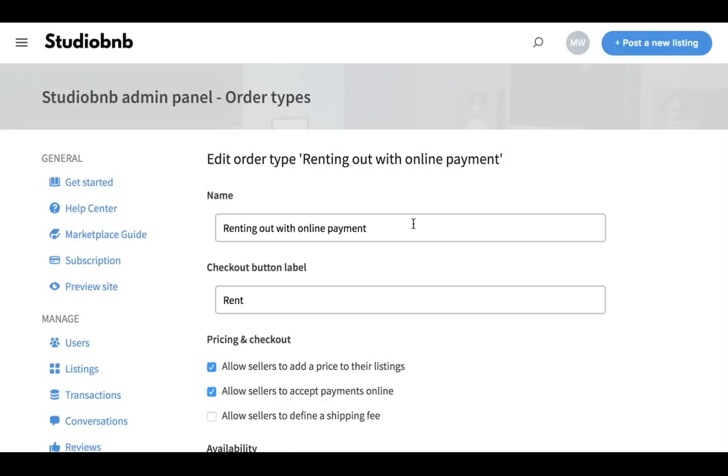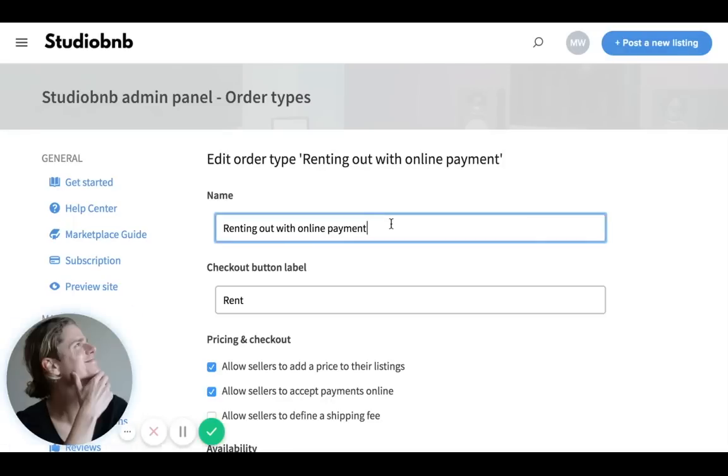So the name, renting out with online payment, we don't need this right here. It can just be renting out music studio, because this is what someone's going to see as the top level selection when they click post a new listing. So we just want this text to be intuitive.